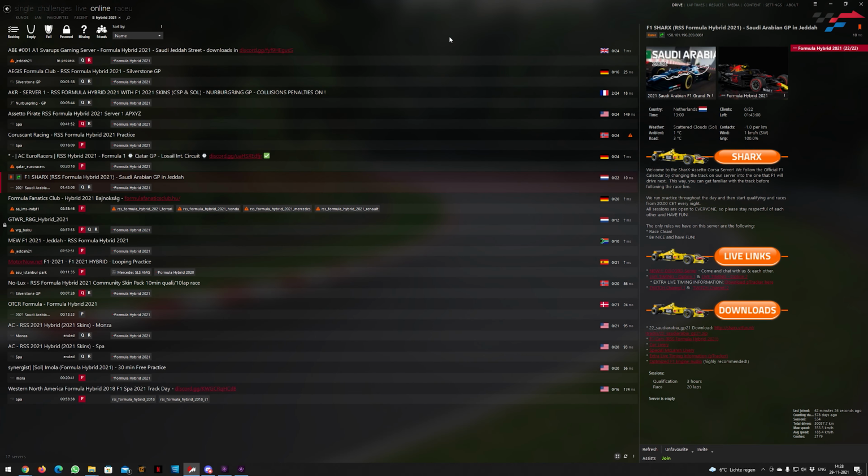So here we are in Content Manager, and if you haven't used Content Manager before, it's the absolute number one tip I have for anyone driving Assetto Corsa. I use it to connect to all my online races, to update my custom shader patch to the latest version, or to install any other mod that you can think of for Assetto Corsa. It's extremely powerful and very easy to use.